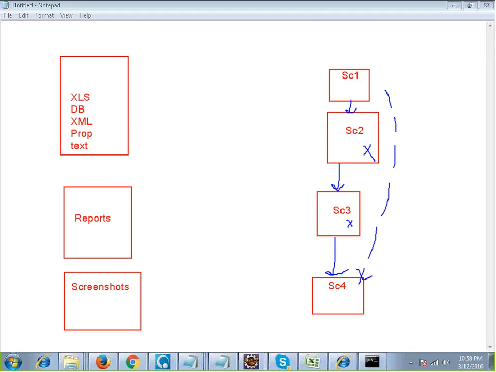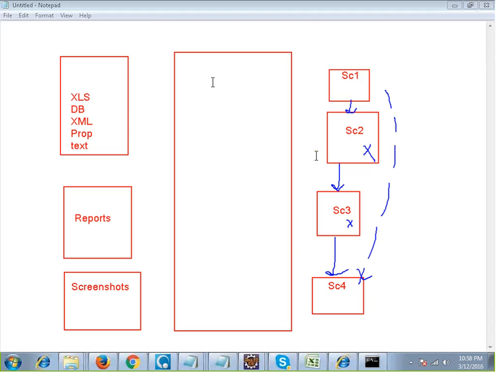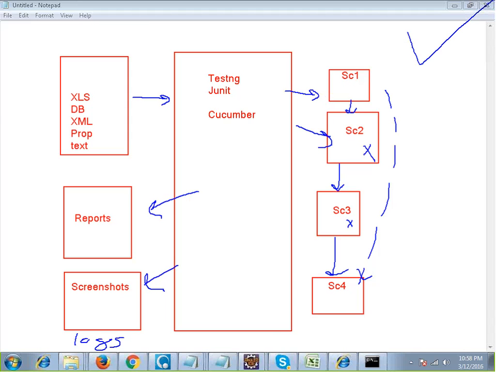You have to bring up something known as a testing framework like TestNG, JUnit, or people also use Cucumber, BDD and all that stuff. These act like a centralized controller. They will read the data from the Excel file, call the corresponding test case, generate the reports, take the screenshots, also generate logs and all, and a lot of things are involved. This is the complete framework.